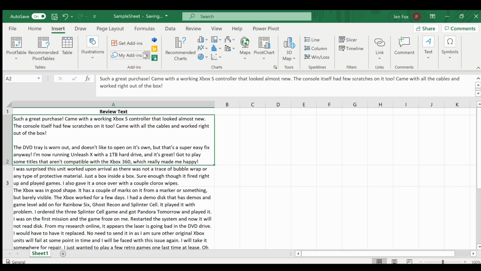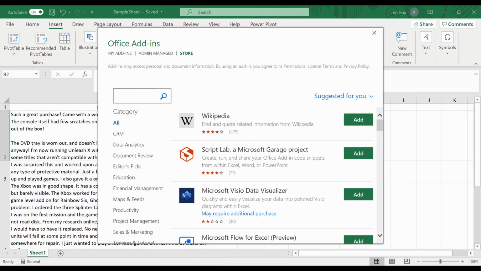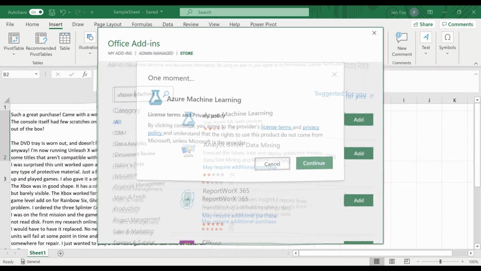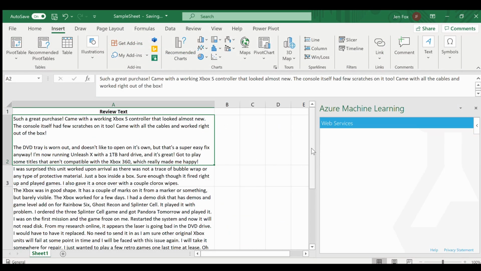So first, go to the Insert tab in Excel, and then go to My Add-ins. Click See All. And we want to add in this Azure Machine Learning add-in. If you don't have it highlighted, you probably don't, just search for Azure Machine Learning and click Enter, and then you would click Add. And then we say Continue, and it will pop up. Woohoo! So then we want to do Text Sentiment Analysis.